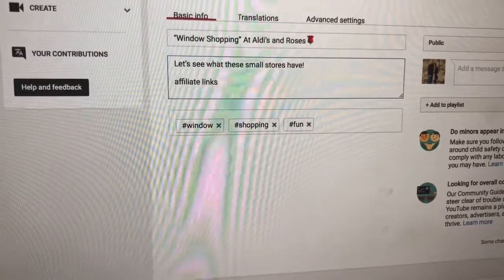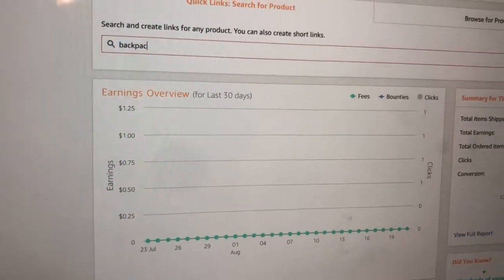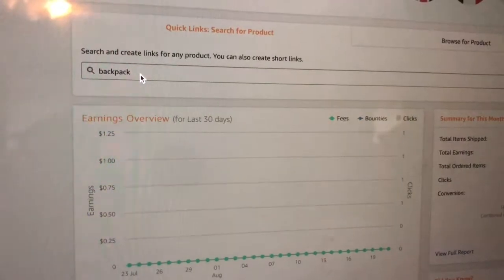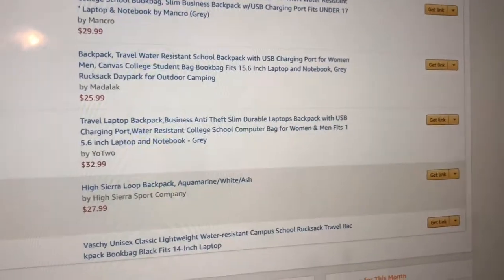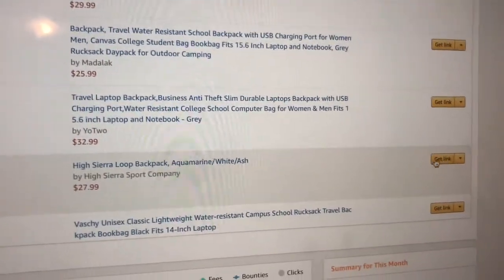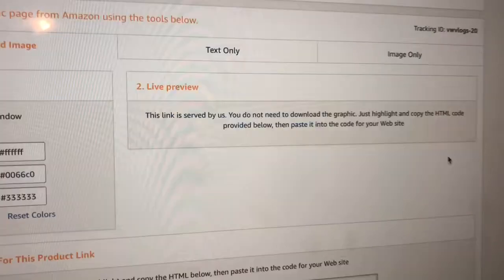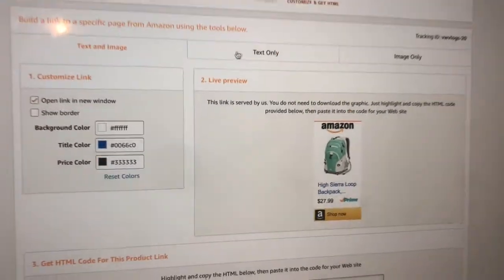So now we're going to head over to our Amazon account. You can pick whatever you want to advertise. So here I'm just going to show an example of a backpack. We're going to go down to this teal one. And over to the right, you'll see a Get Link button. When you click that, it's going to take you to the place to get your link.